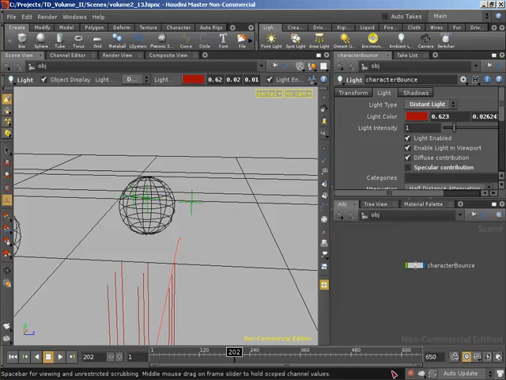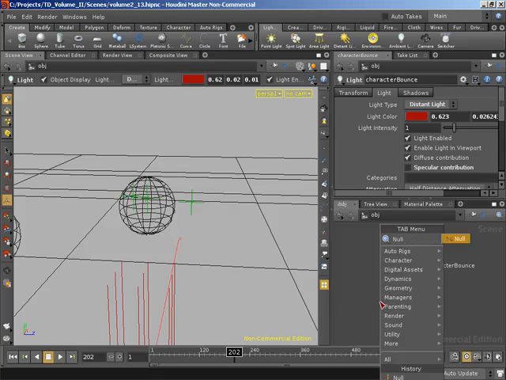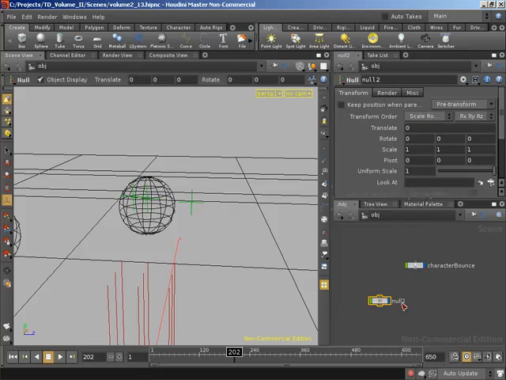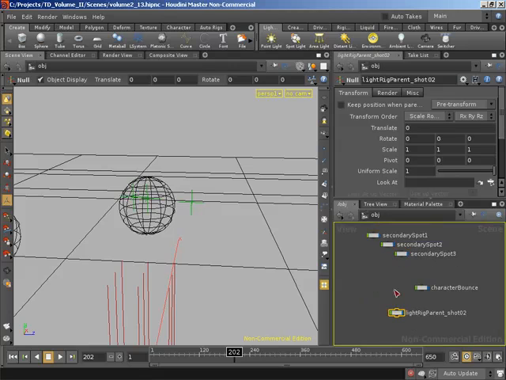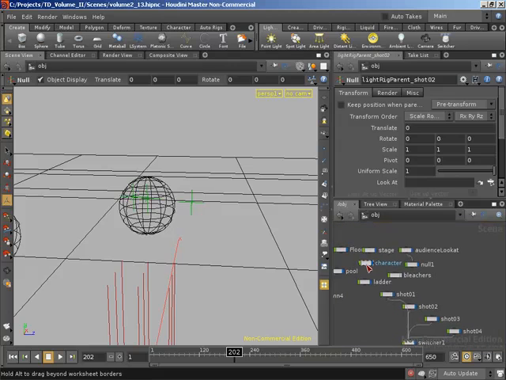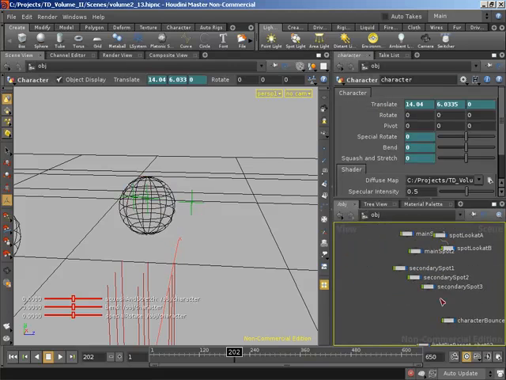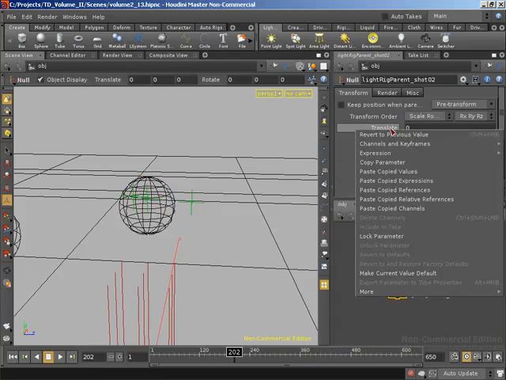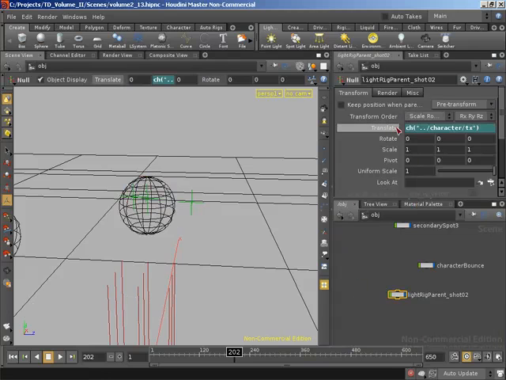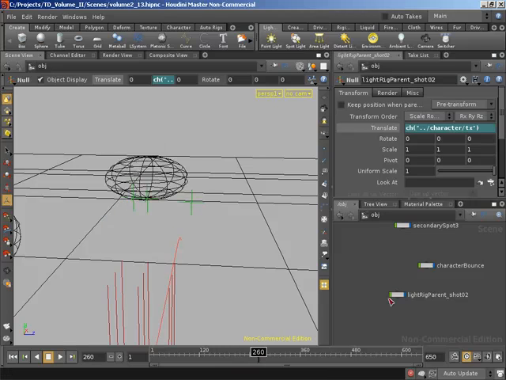Very nice. Cool. So yeah, let's create our null, which is going to be the parent for our character's lighting rig. So I'm going to create a new null object, enter to accept that, enter to drop that in. And I'm going to rename this to light rig parent underscore shot 02. And with this, let's find our character. And I'm going to right click and copy our translation parameter, come back down to this null, and right click, paste copied relative references for our translation. And that should give us a null that is following our character.